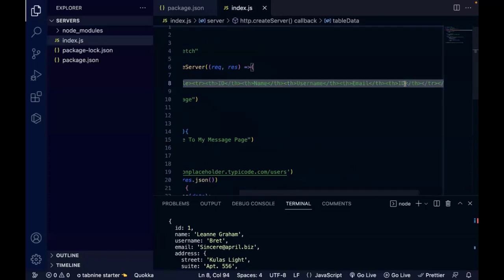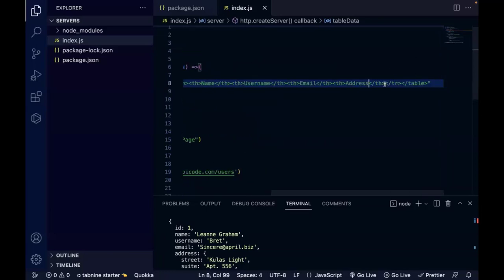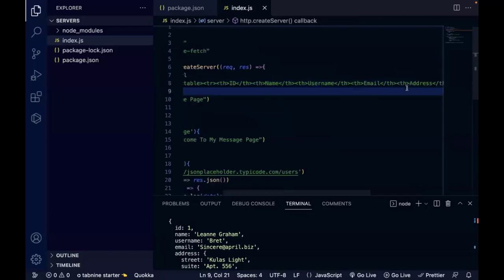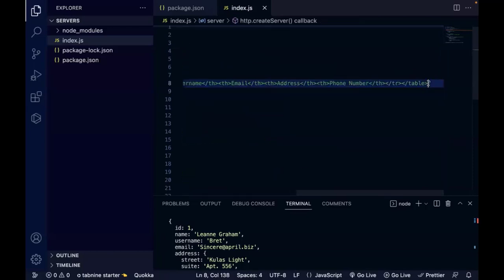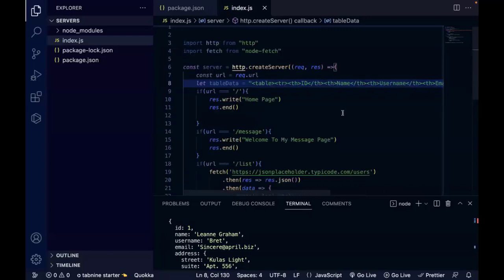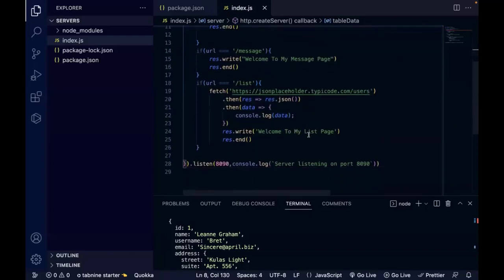I'll retrieve, after the email, I'll retrieve address. And finally, I will retrieve phone number. Something like this. So I don't want to end this table here because I'll be ending it down, because I still need some content again in this table. So I just have my table data here.